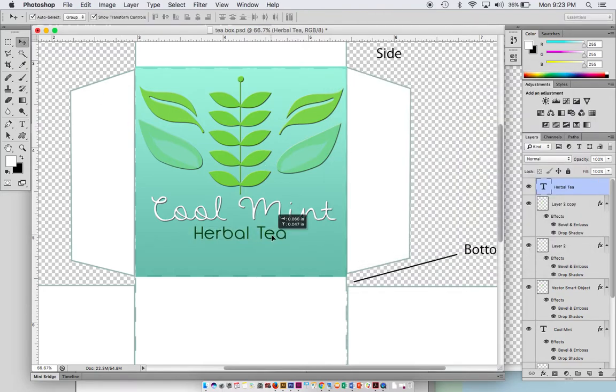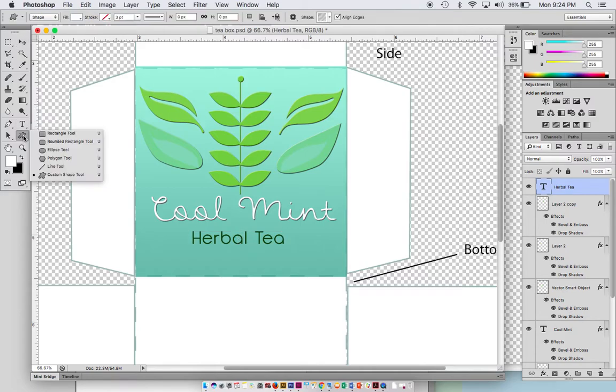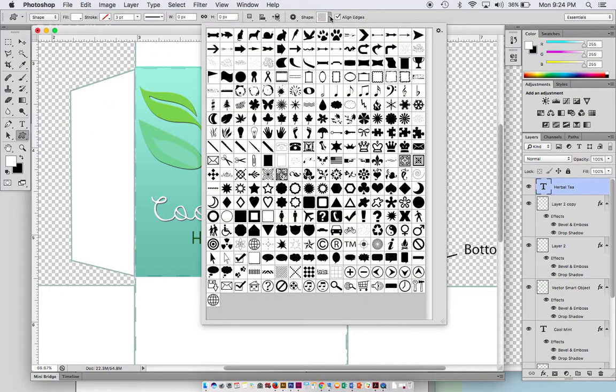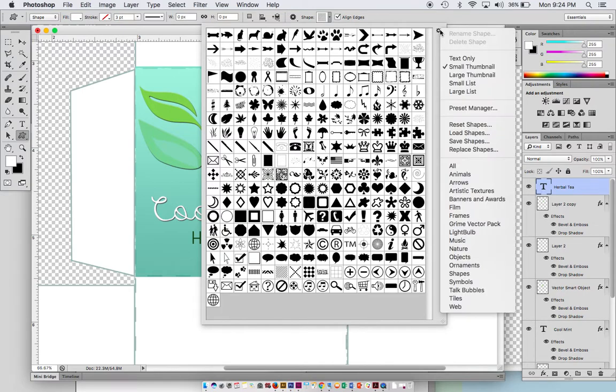So again, I may go back in and change some of these things, but right now I'm just sort of placing things in. The last thing I'm going to show you before I stop this tutorial is I'm going to use my custom shape tool. Sometimes you want some shapes in here. And this we've used quite a bit before. If you don't see all these choices, remember that there's a flyout menu up here and you can change it to all and it will give you all of these options in here.